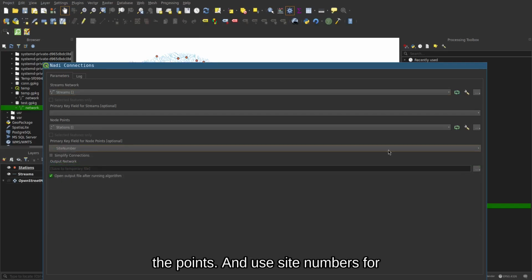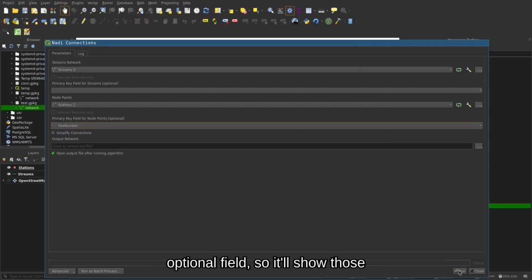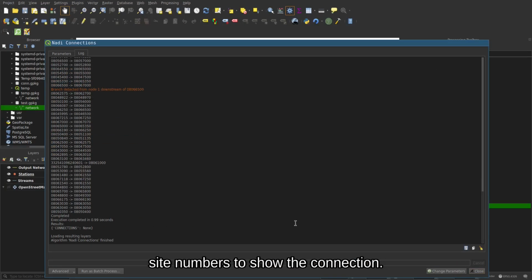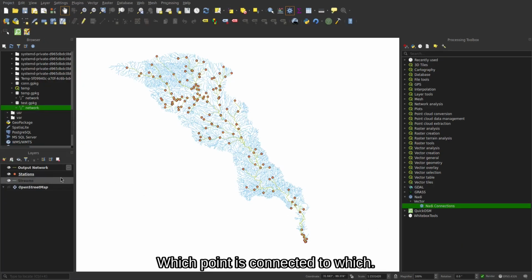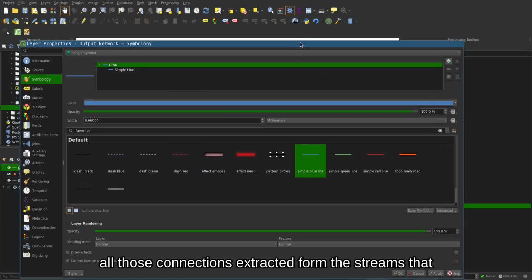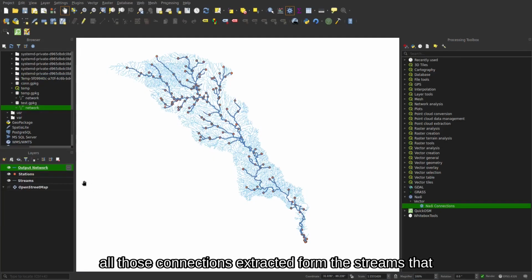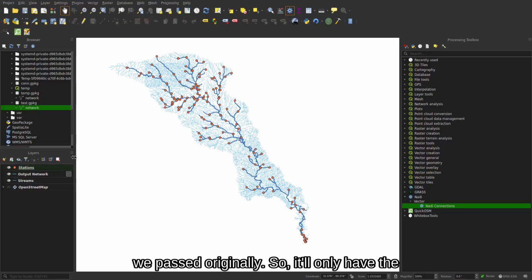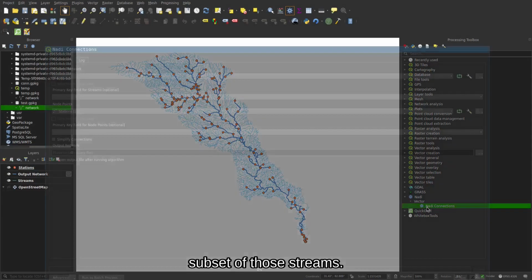I'll use site numbers for the optional field, so it will show those site numbers to show the connection, which point is connected to which, and the file it will create will have all those connections extracted from the streams we passed originally, so it will only have the subset of those streams.